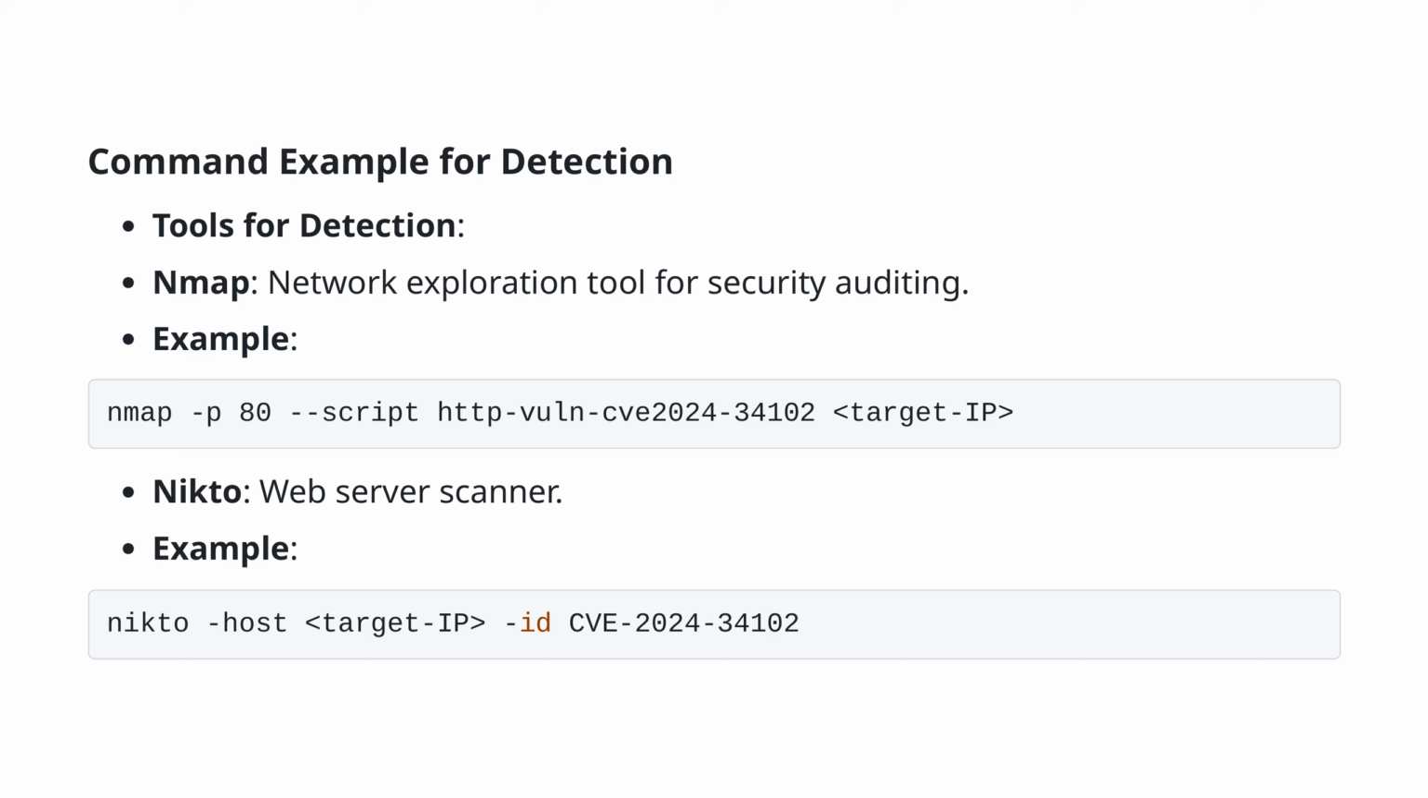Next, we have Nikto, which is a web server scanner that can identify potential issues and inform you about potential security threats. You can use Nikto with the following example command: nikto -host <target IP> -id CVE-2024-34102. This command will scan the web server at the target IP for the vulnerability designated by CVE-2024-34102.